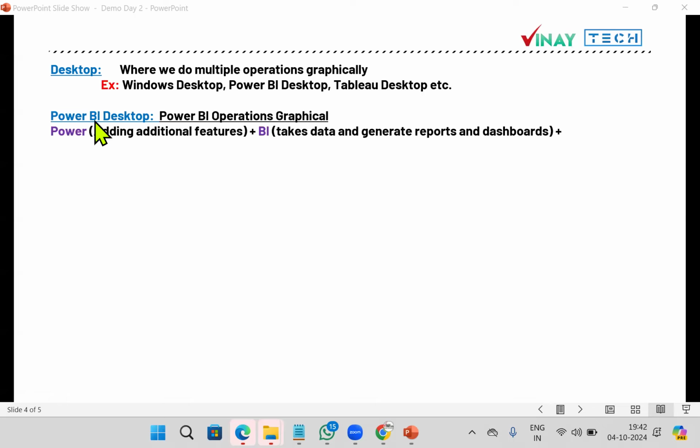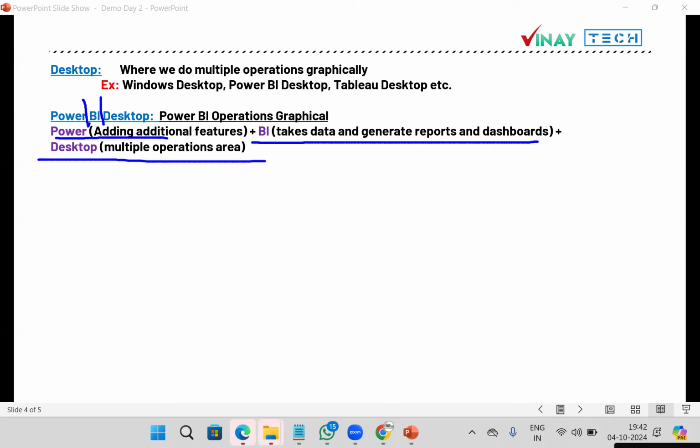Desktop indicates the graphical operations area. So the combination of three words is Power BI Desktop. Simply, a graphical operations area to generate reports.